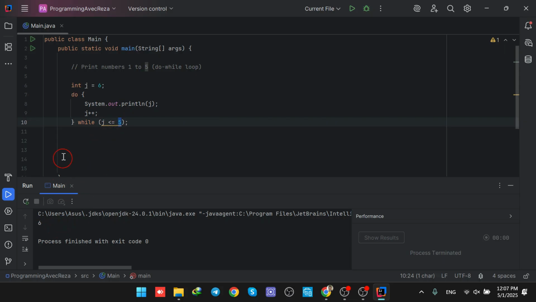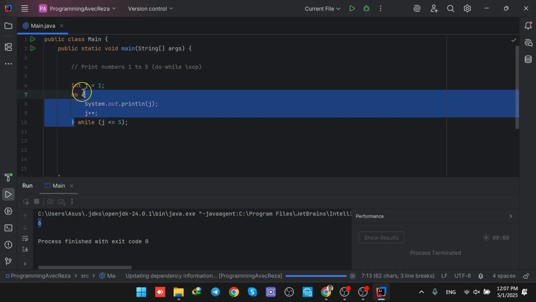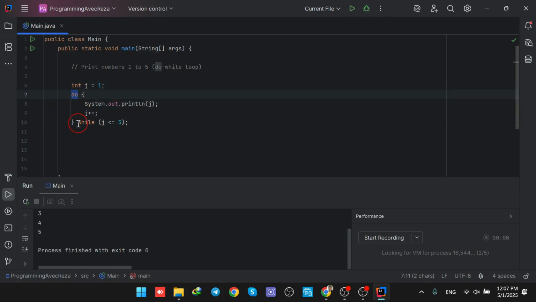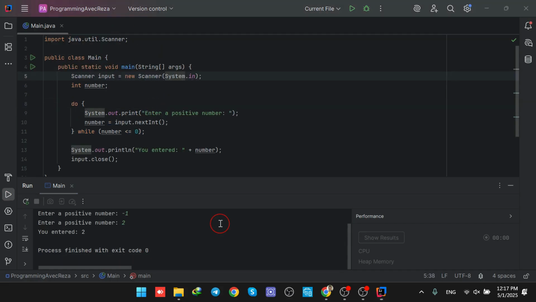But what happens here is that j is already being printed once, while in the for and while loops it was not going to happen. We were checking the conditions, then we were executing the code. So this is why the do while loop is going to first print and execute a certain block of the code in the square brackets of the do part, then it is going to check the condition for the next iterations. So in this video we learned how to print numbers from 1 to 5 using a do while loop.